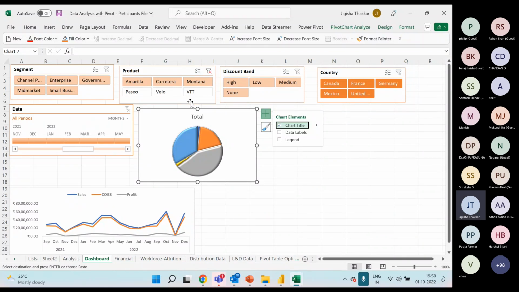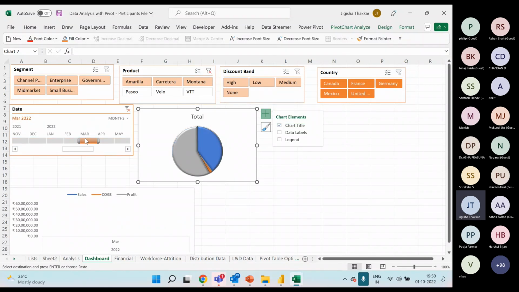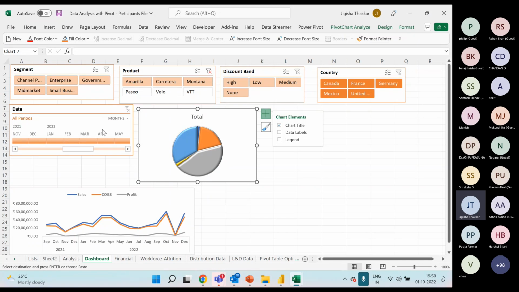Okay, timeline is not working for the graph. Timeline works for the graph in my case. Okay, if you have an older version, then probably you may not have the timeline. Timeline is only after 2013 onwards. 2010 version and 2007 version don't have the timeline.